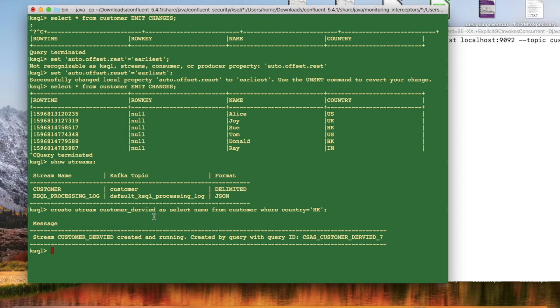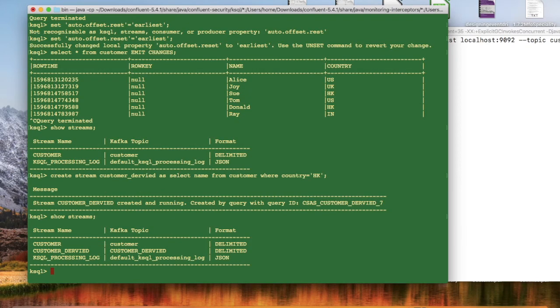Okay, so this stream is created now. We can see the message like stream created and created by query. Since it was created by this query, that is the reason you are getting this message here with this query ID. So we will just check now. Streams. Okay, our derived stream is also there in the list.